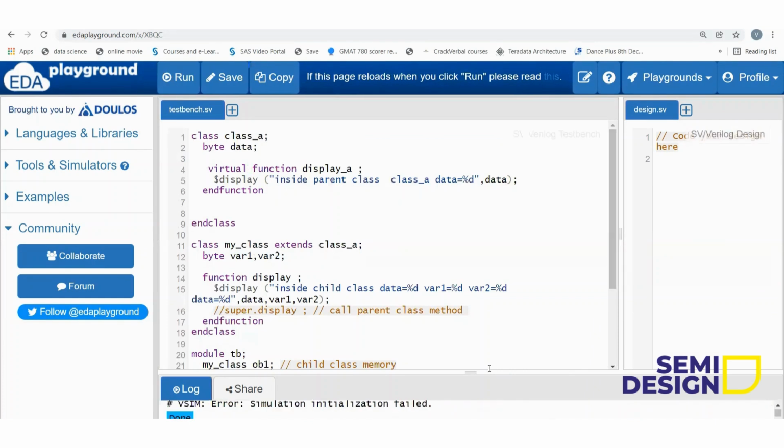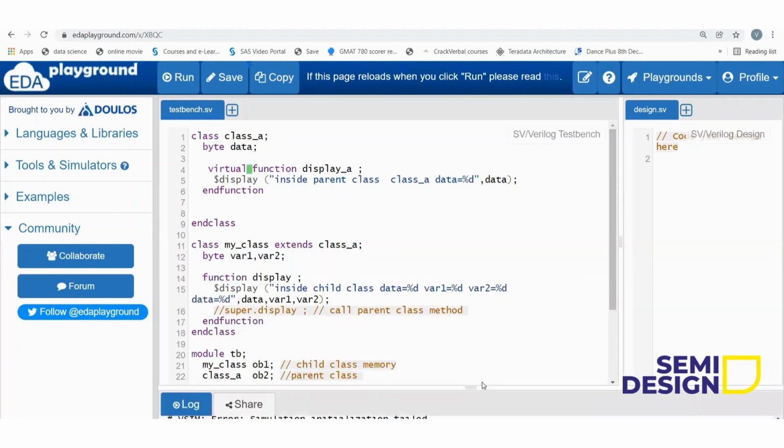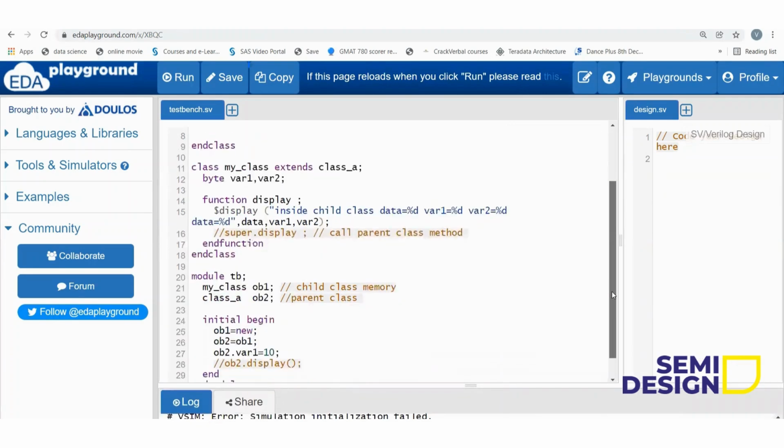Okay, so understood, or do I have any doubt here? Understood, okay.